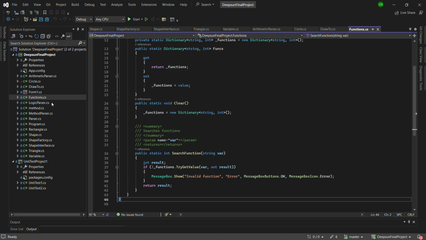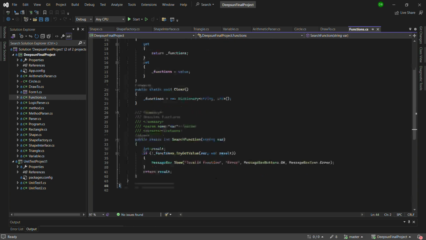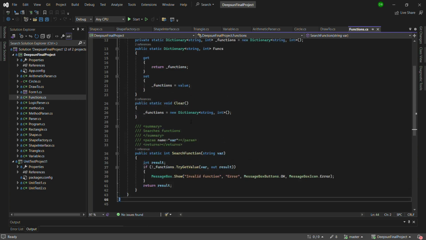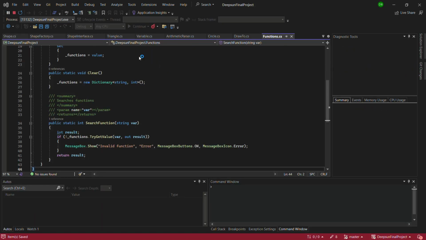The class provides a method called clear, which allows you to reset the function dictionary, useful when you want to start with a clean state and clear out the functions. The search function method also searches for a function in the dictionary and returns the corresponding value if it is found, otherwise it does not. Now let's start and see how it functions.